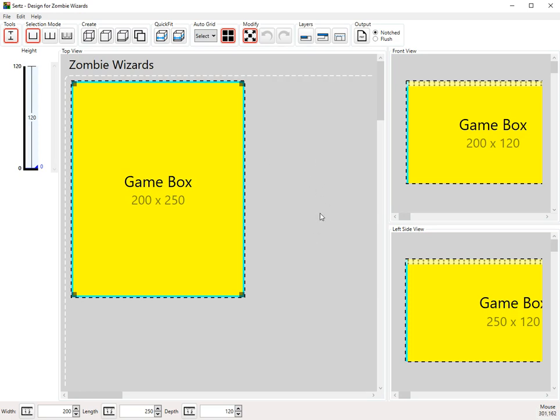In this tutorial, we're going to create our first tray, and then we'll talk a little bit more about what these controls do and some of the concepts.